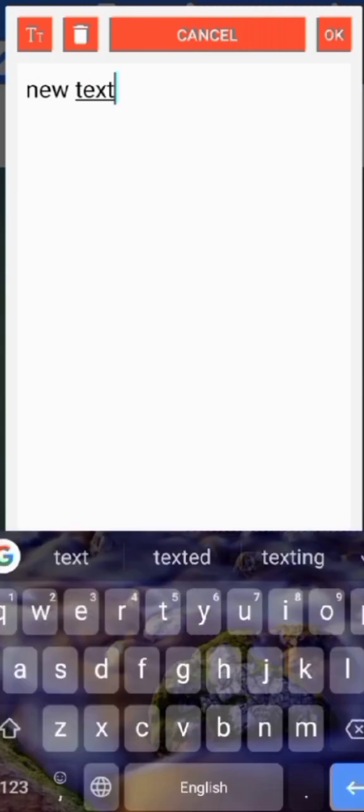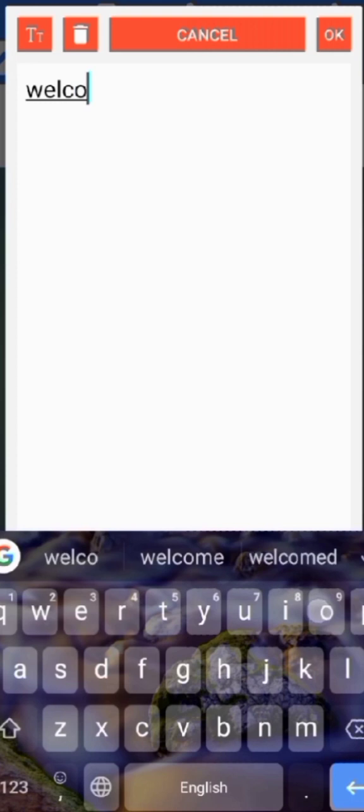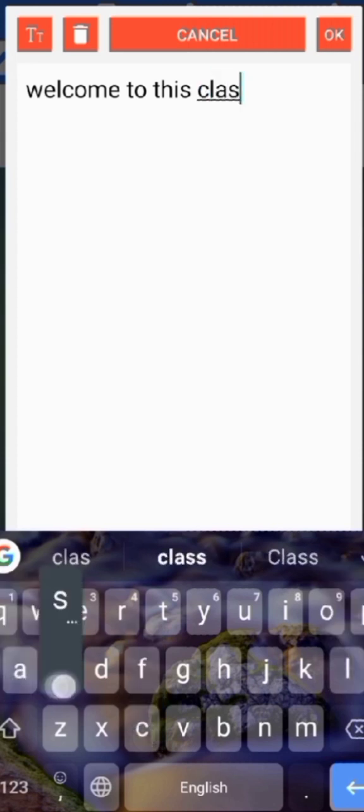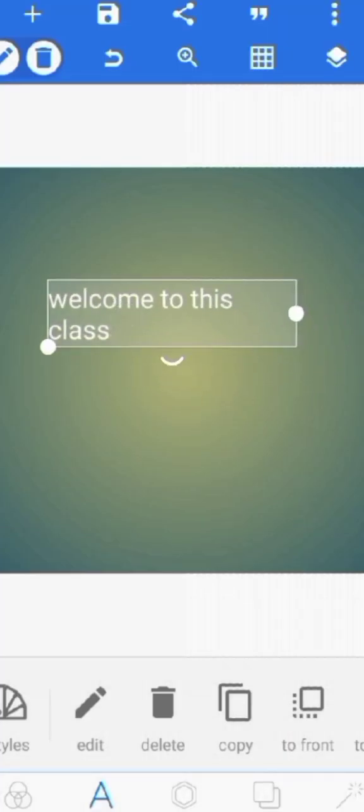So this one here is edit. Here you can add your text, anything you want to write, you can add it from here. So that's just it for the class.